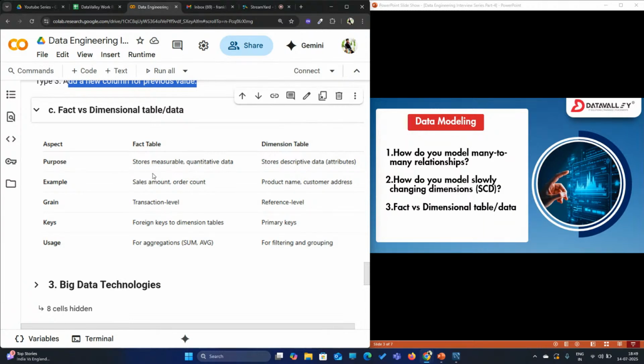So for example, in a fact table you might have a sales amount, the transaction amount, the order count. So these are numbers, right? But in a dimension table, you add a description, or you try to add attributes to your fact table. So for these sales amount, you might have a dimension: okay, we have got a sales amount, but what are the products? What is the name of the product? Who has ordered it? What is the detail of the customer? What is the customer name? What is his address? So these are going to be the dimensions. These are attributes or characteristics.